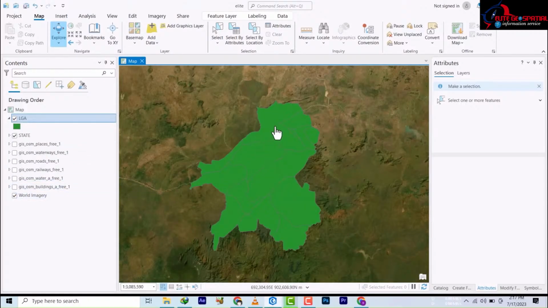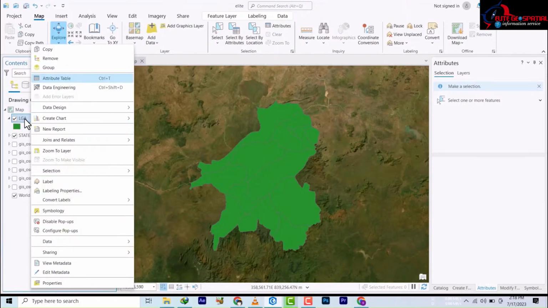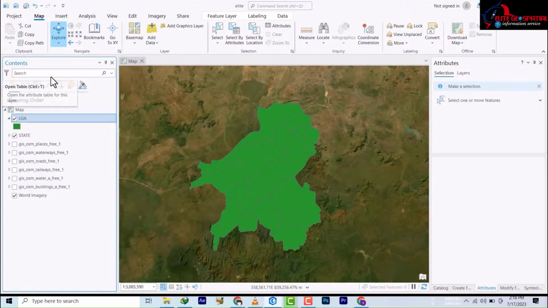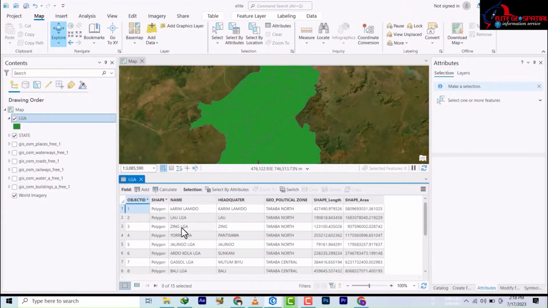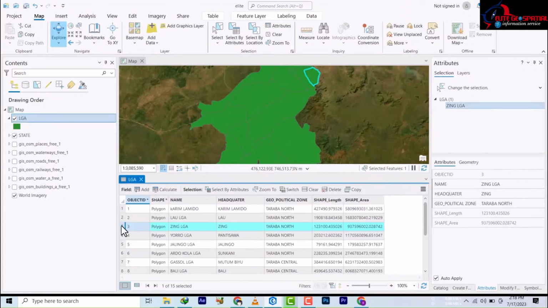To do that, you have to make a selection, and there are varieties of ways you can make selection in ArcGIS Pro or ArcGIS Desktop. They are basically more of similar things. So to do that, as usual, you come to the LGA tab here under the content layer, and then you right click. You go to attribute table, and then on the attribute table, you make selection on whichever local government you want to select and export.